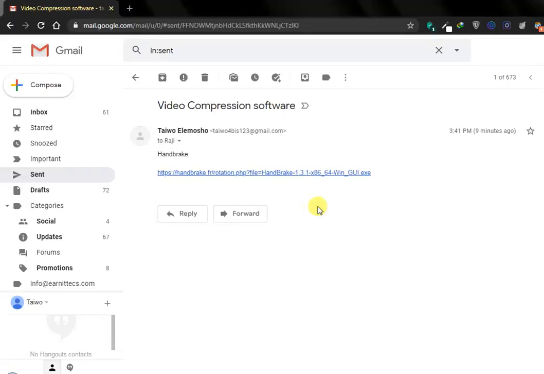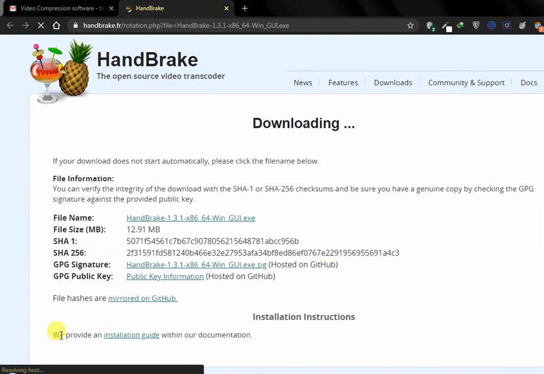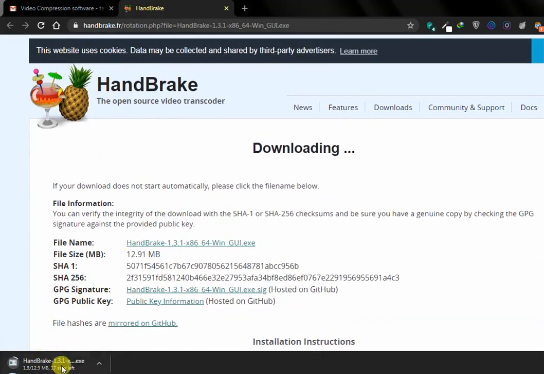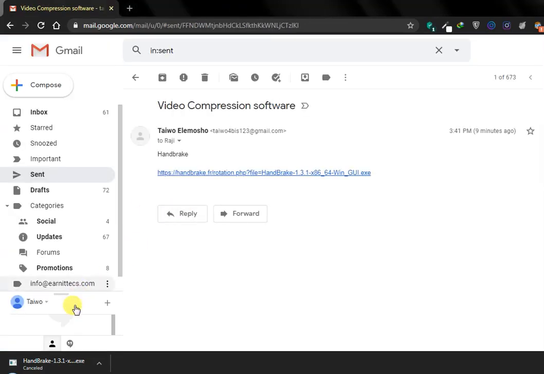This is for the application that you are going to use to compress the video. I already sent the link to your email. So once you click on the link, the download is going to automatically start downloading to your system. So you don't need to click on anything on this page, it starts downloading. But I already have it downloaded on my system.